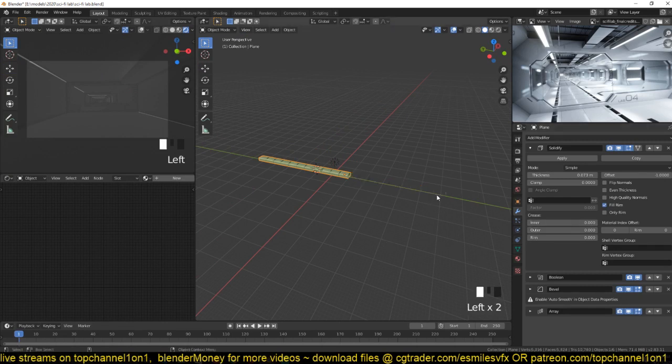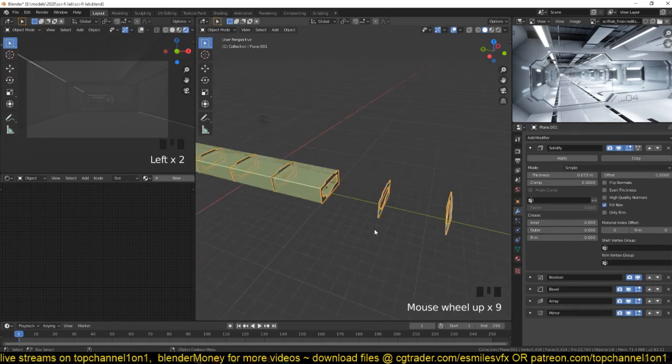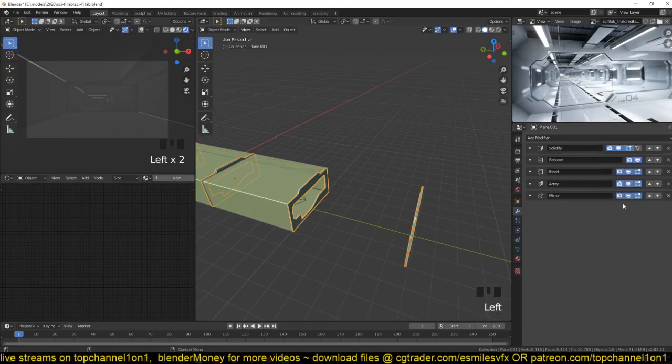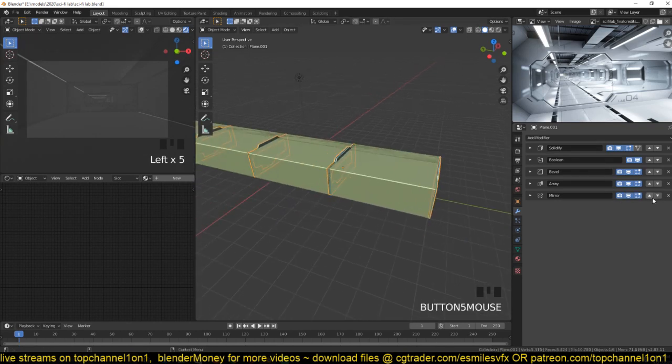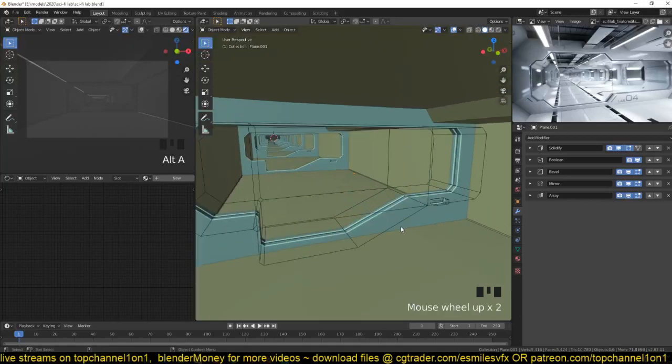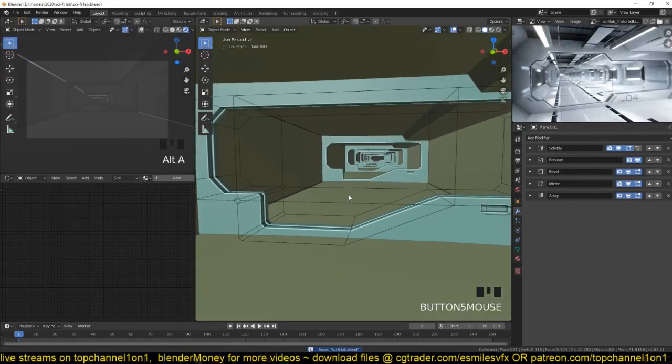Except the mirror, we don't need that, and also this we don't need. Okay, this mirror is supposed to be above the array. It works as expected, like that.